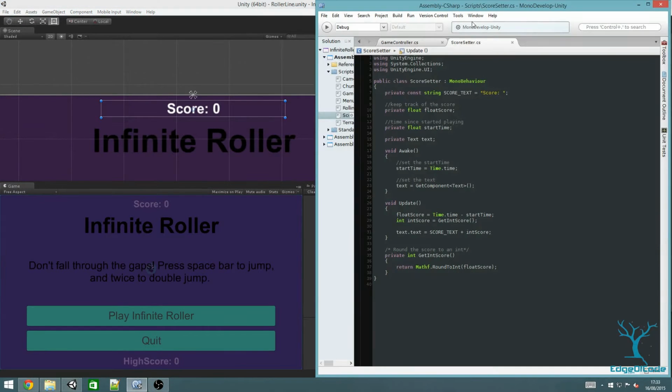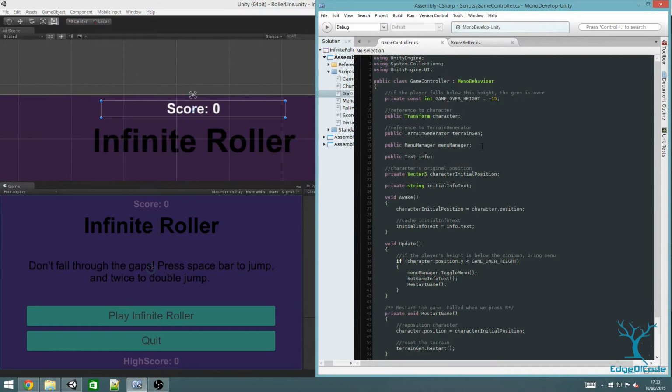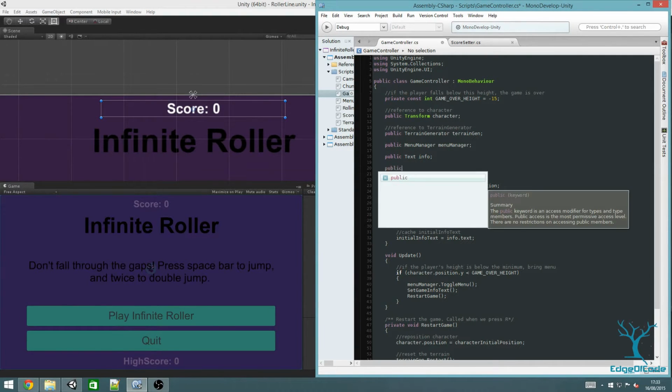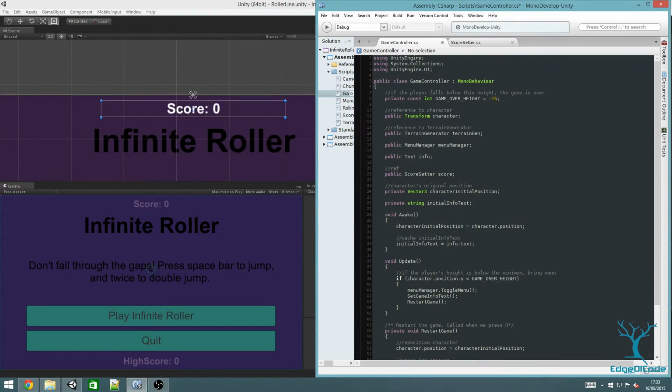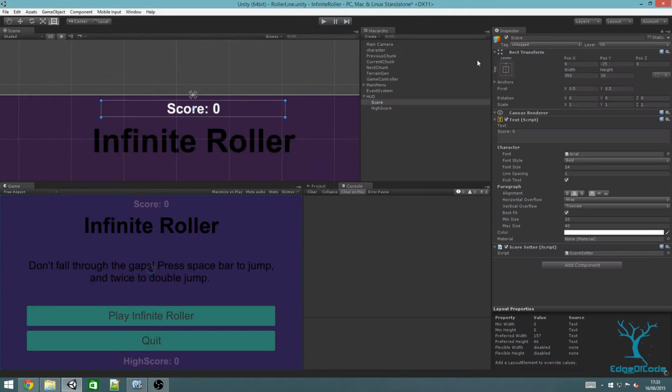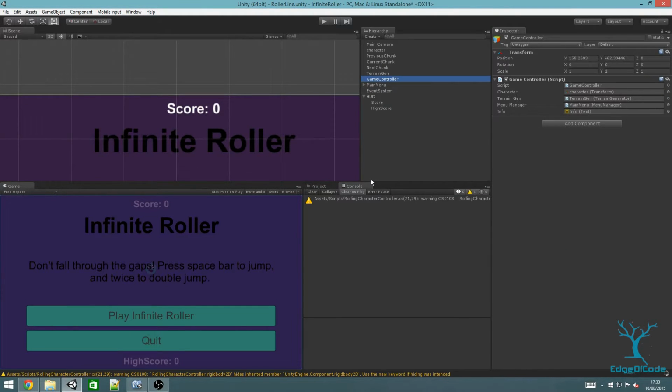So go back to your script, go to game controller, and create a new class variable, public one, called score, and it's of type score setter. And it's a ref to score. So save it, go back to Unity, click on game controller, and you've got a new score setter slot. So drag score, the score game object, onto that, and it will automatically find the score setter component of score.